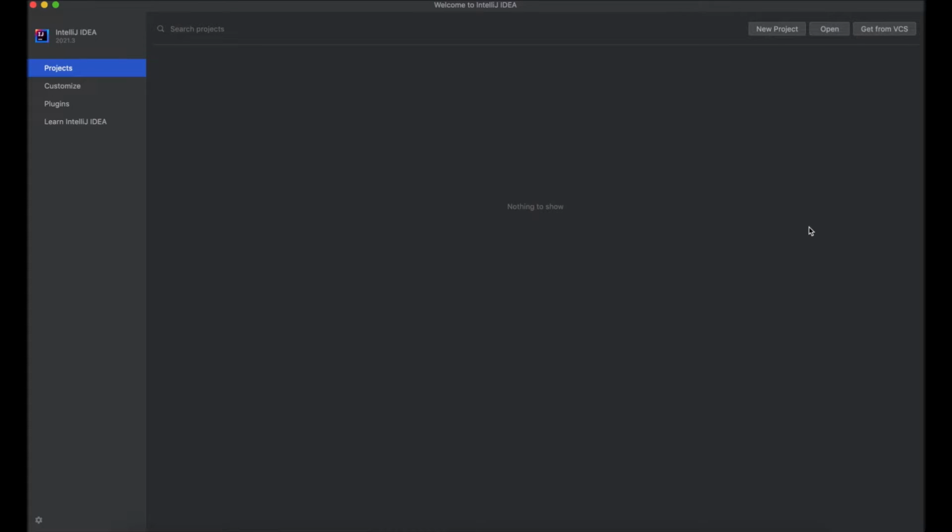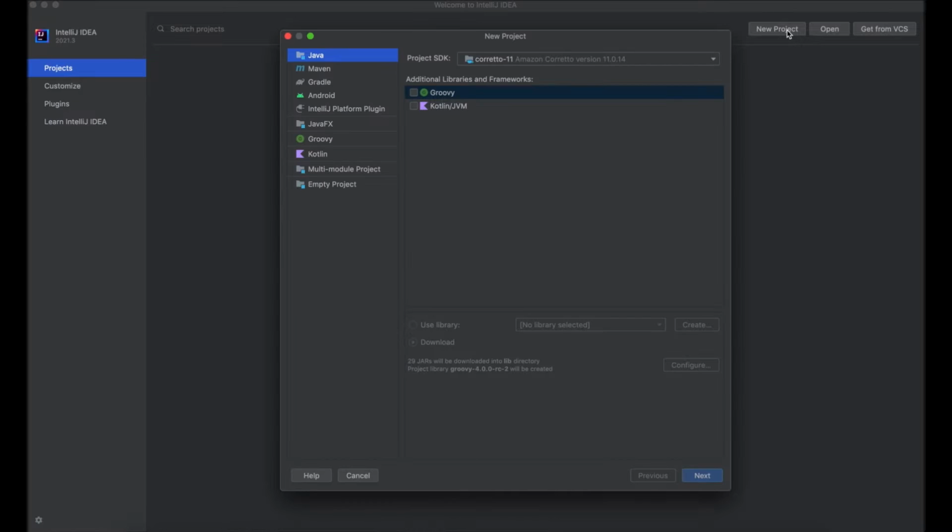Hi guys, in this video I will show you how to create a new JavaFX project in IntelliJ. Navigate to the top right corner and click New Project. This will bring up a new dialog. On the left, you see different types of projects you can create.